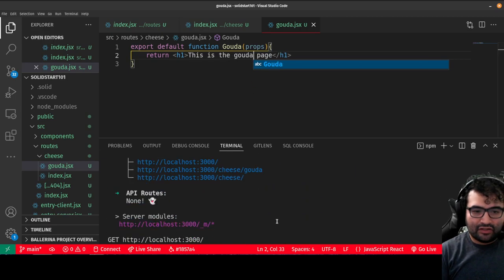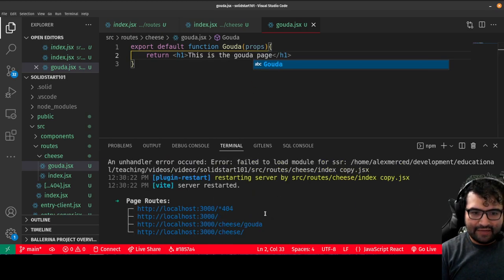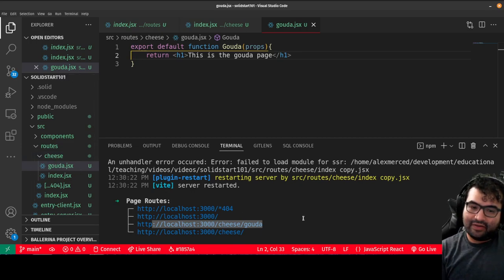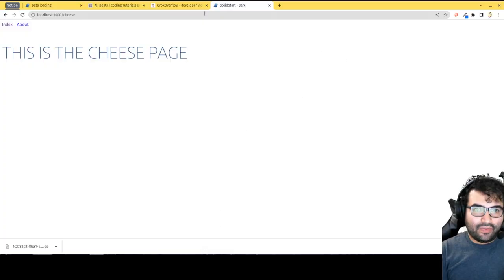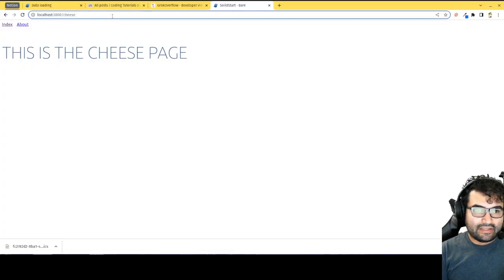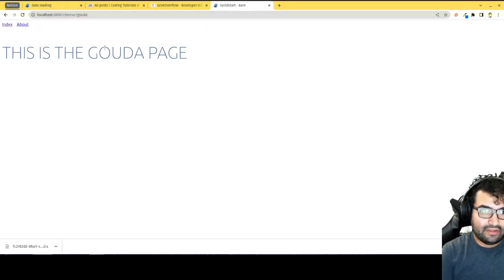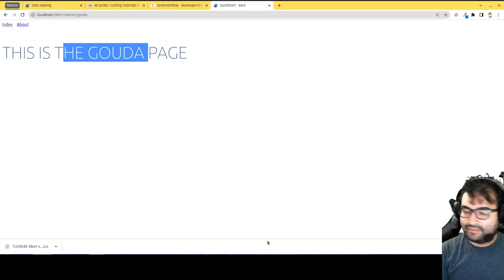And now if I scroll way to the bottom, I should see I have a new route. Look, see, cheese/Gouda. Because it's inside routes, it's treated as a slash, cheese, so /cheese, and then Gouda.jsx. So you're trying to see the pattern of how the routes are determined. And then if I type in /cheese/Gouda, see, this is the Gouda page.